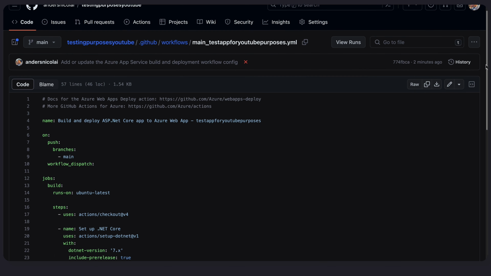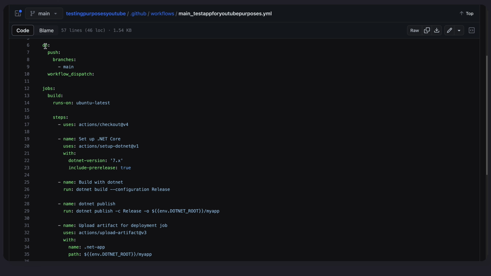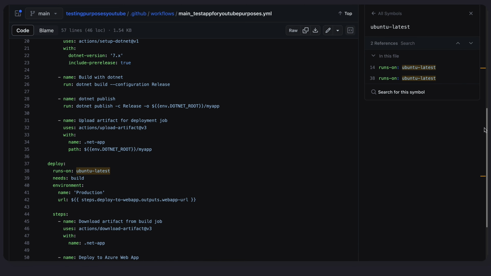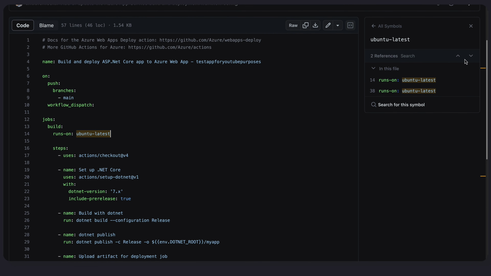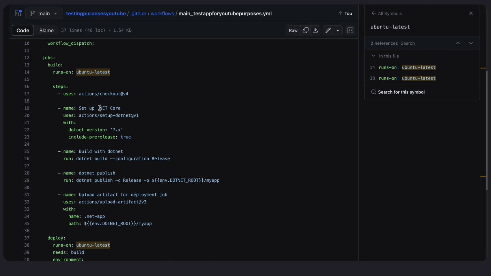Okay, this is interesting because you can see that we have name, build and deploy ASP.NET Core app, which is the one we created because this is a web app. This is a YAML file in order to deal with Azure DevOps stuff. See, it says on, push, branches, main, workflow dispatch, jobs, build, Ubuntu latest. And this is also something that is different from an ARM template, from a Pulumi template, from a Terraform script template. This is called a YAML file, which is used across different functionalities or environments. But this is something that you can actually use in something called Azure DevOps.